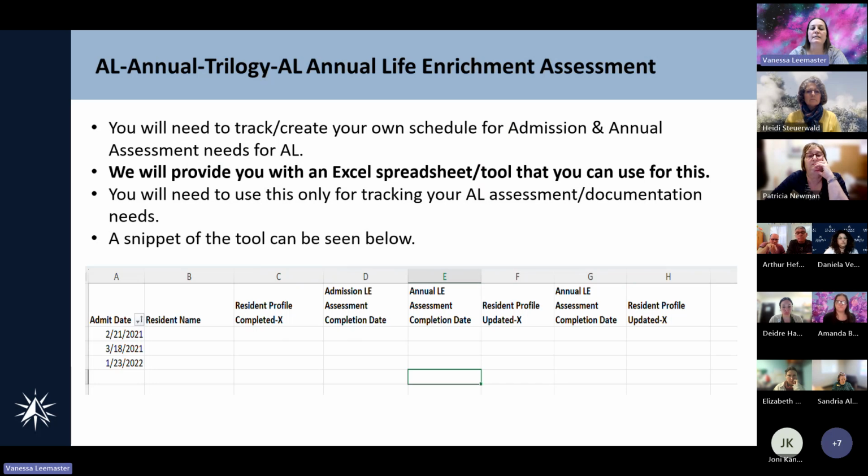And then this is just a snippet. We have a tool. We encourage it when it's new, but this is something you'll see later, I just wanted to snip it. It's a nice way to track. Your admission date is down here, when someone in assisted living completes their admission, and then when they need their annual and when that's completed. So it just gives you an easy way to track.